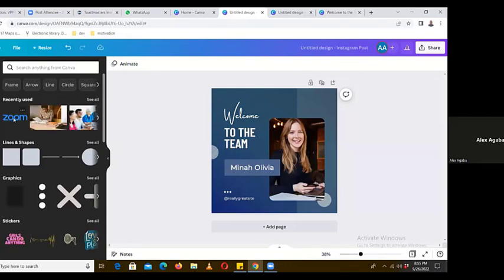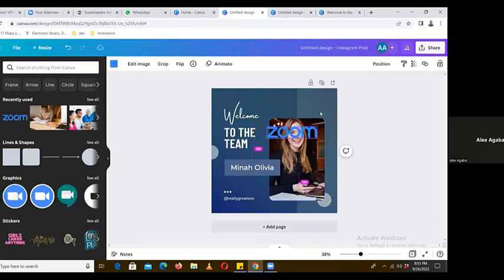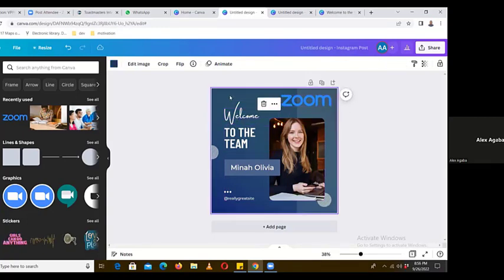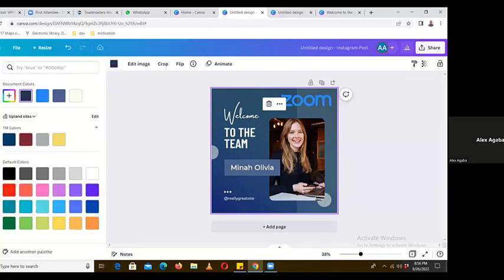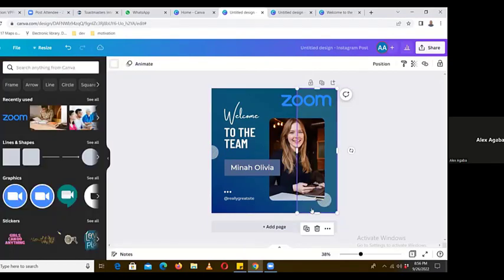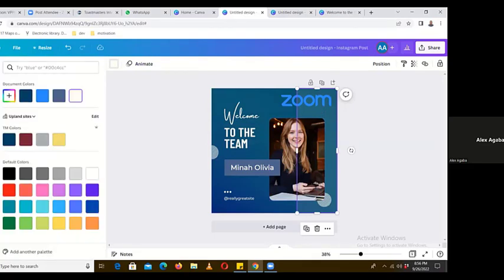I'll just probably pick something like this, a Zoom logo, welcome the team. And whenever I click on an element, you see the color option on top, which means I can change my color from here. And luckily I have my TMI colors saved. So I'll change that to blue. So whichever element I click, I can always change the color from the top.